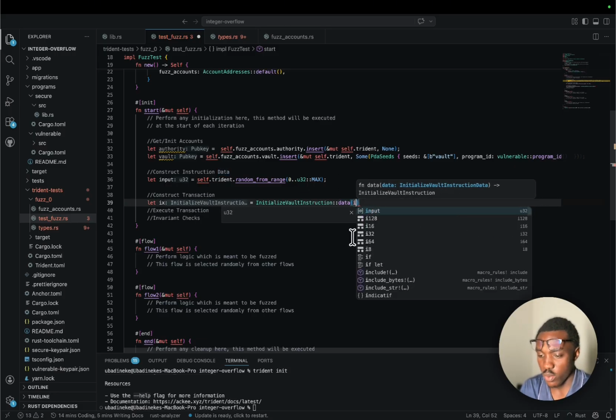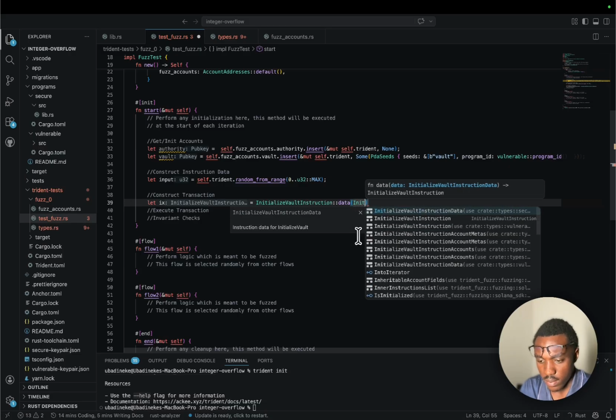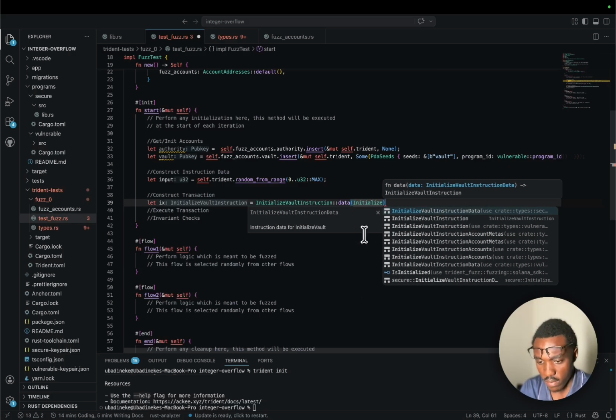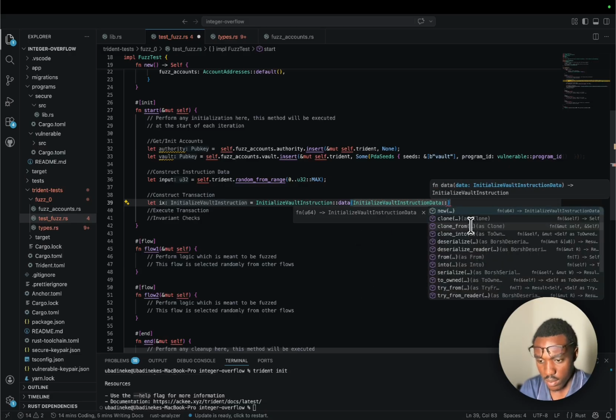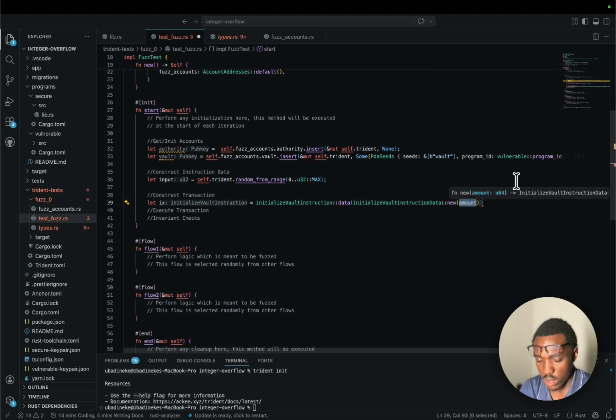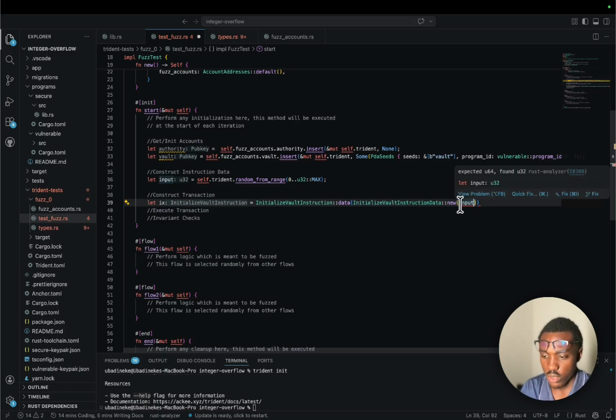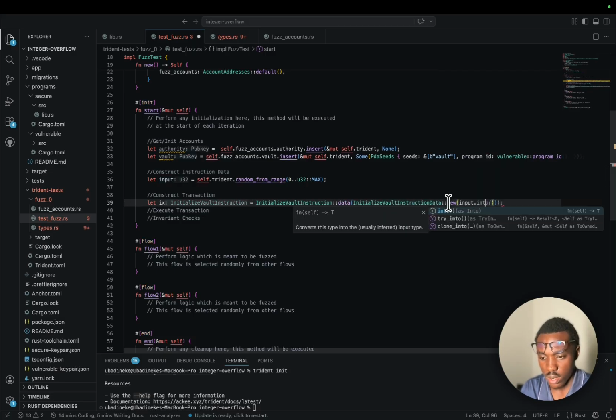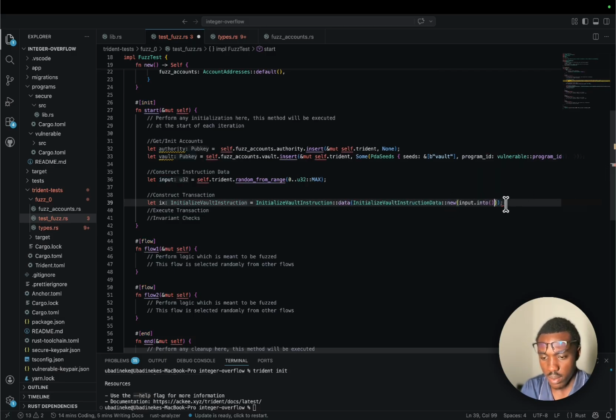Remember, I said we have types. So we have initialize vote instruction data, we have this type, and then we put in the inputs. So now we've initialized our data. But we have an issue here. Expected U64. That's simple, we can just cast it. I think this does it. Convert this into the type. That should fix it. Yeah, it fixes that.